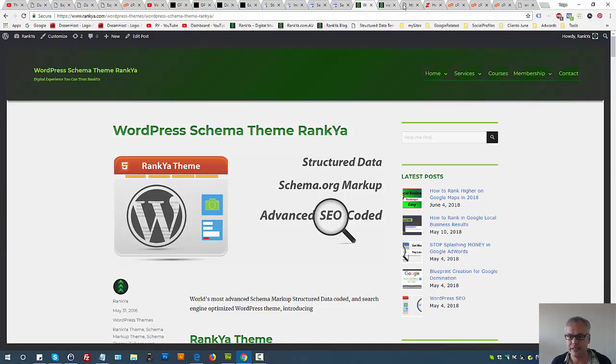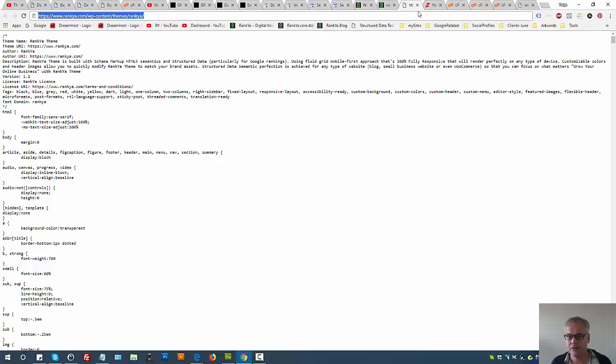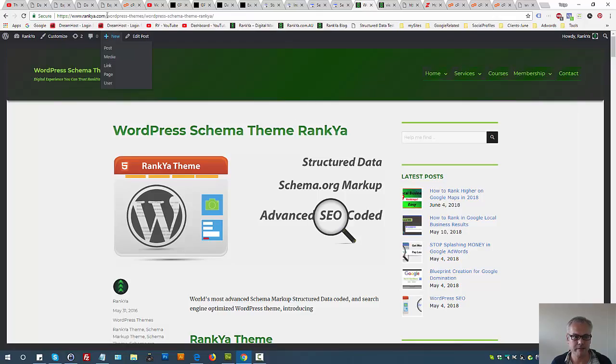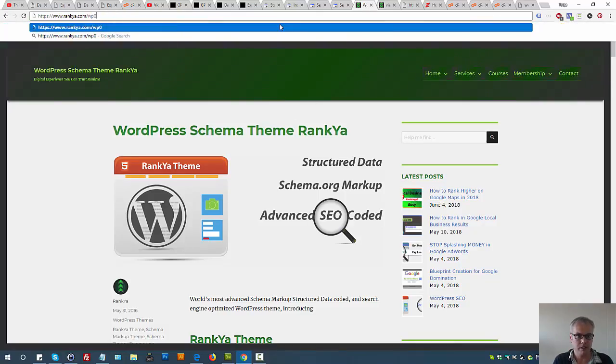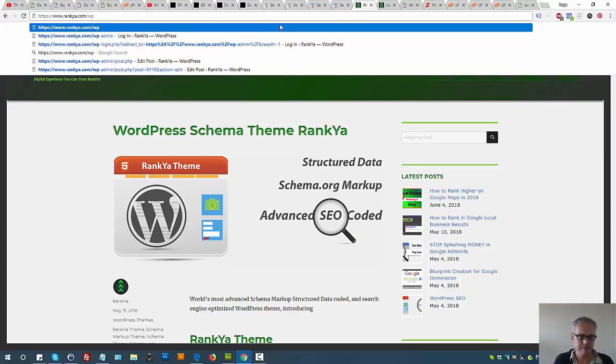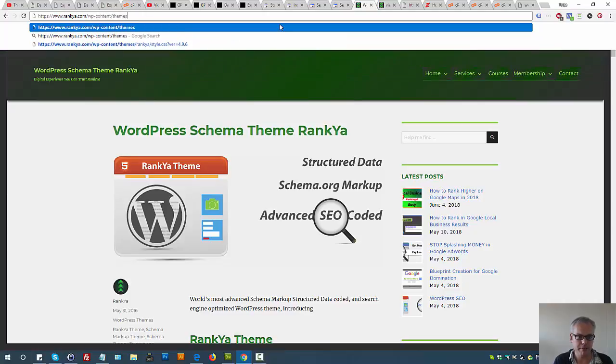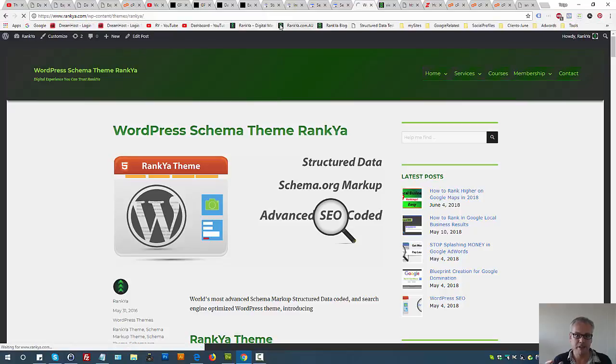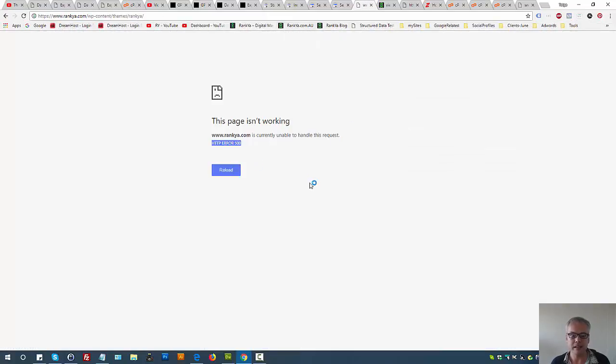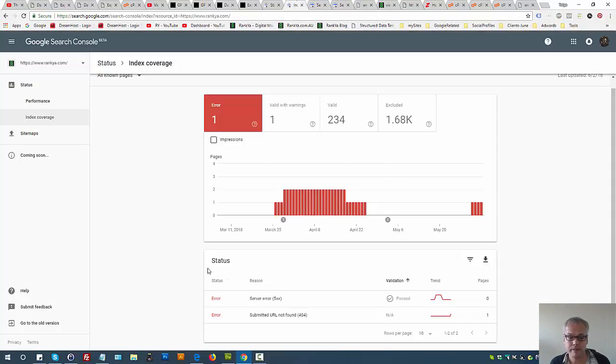I'll show you exactly what that is all about. Let's say WordPress content themes, and let's dive into our theme. And now we've got HTTP error 500. Index coverage, server error 5xx. So this will be the case for WordPress sites.